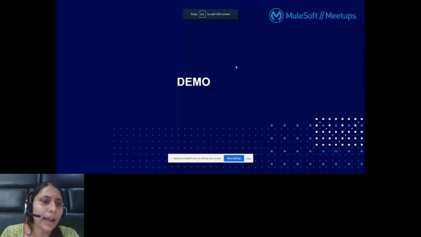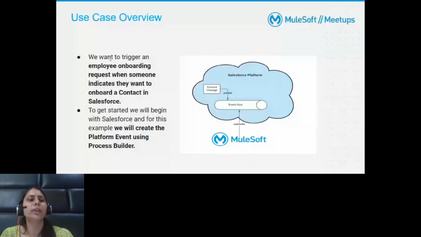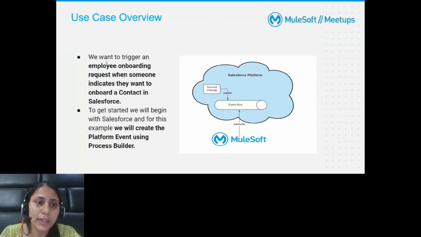So I am just picking a very simple use case over here to understand how platform events work. Basically, there are three ways: Flow Builder, Apex trigger, and Process Builder. One of the fastest ways to leverage platform events in Salesforce is using Process Builder. So for that I'm taking a very simple use case: we want to trigger an employee onboarding request when someone indicates that they want to onboard a contact in Salesforce.